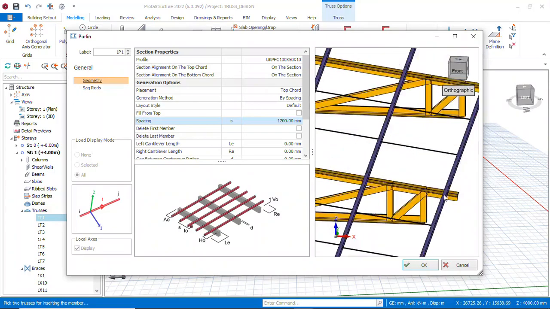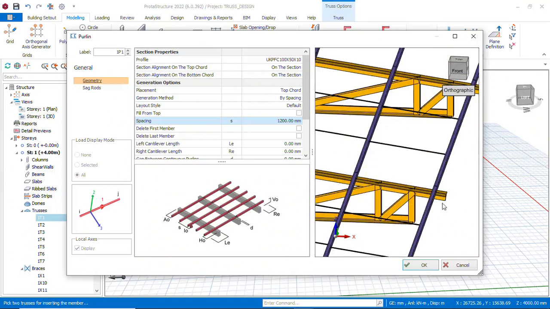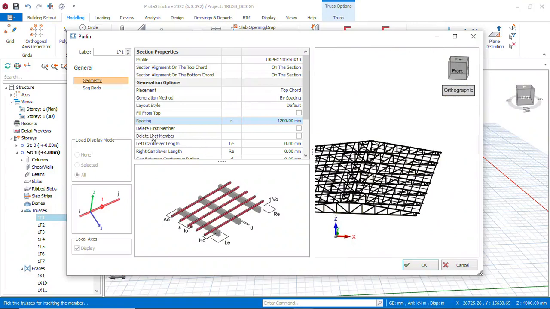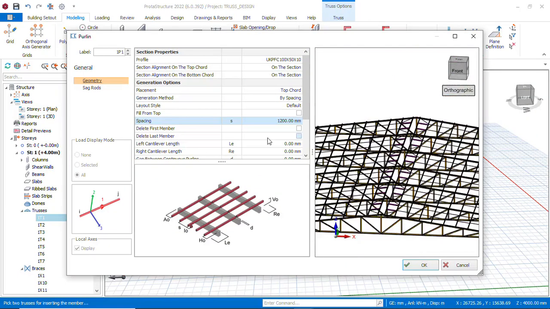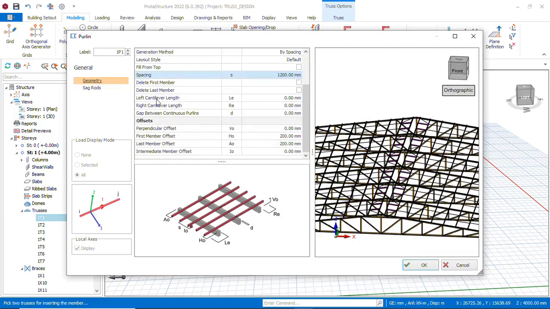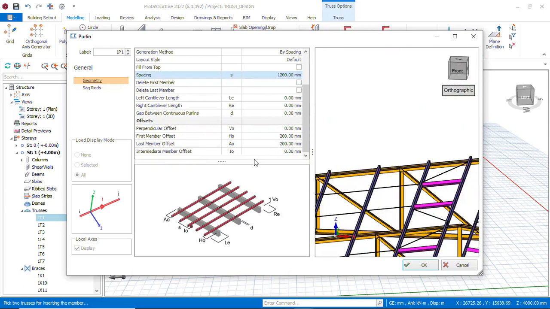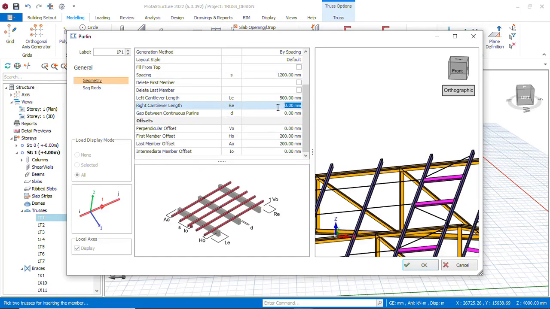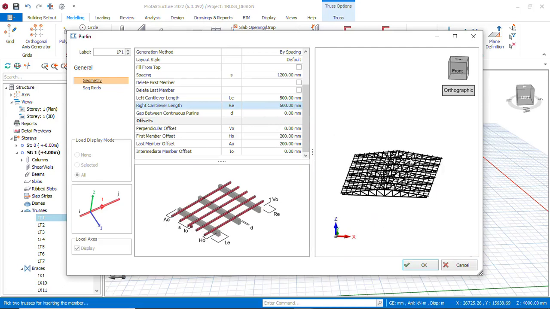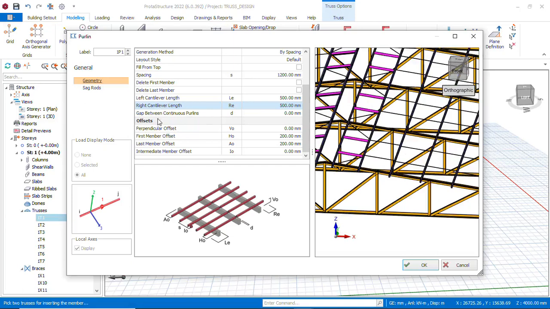This member, if you look at it and it's too close or it's outside, you can delete it. But in this case, it's okay. I want to leave it, and then delete last member. I want to leave them. And then you also have left cantilever length. I want to have a projection of 500. You can see this projection is projecting this way. Then gap between polylines, I'm going to leave it at 0, 0, and then okay. So this is basically okay. I will say okay.